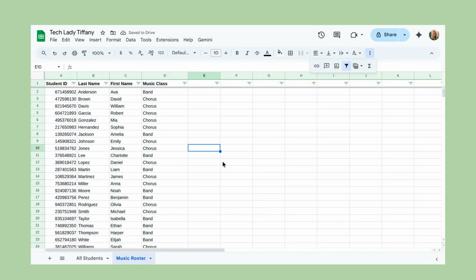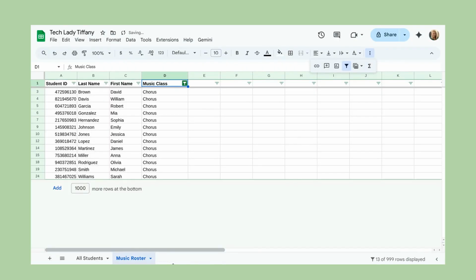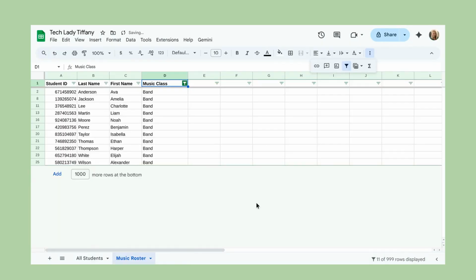Now, I want to know how many kids are taking chorus. So I'm going to hit that filter symbol. I'm going to uncheck band and blanks and hit OK. Then at the bottom you can see very quickly, without having to count, that you have 13 kids rostered for chorus. Same I can do for band. I have 11 kids that are rostered for band.